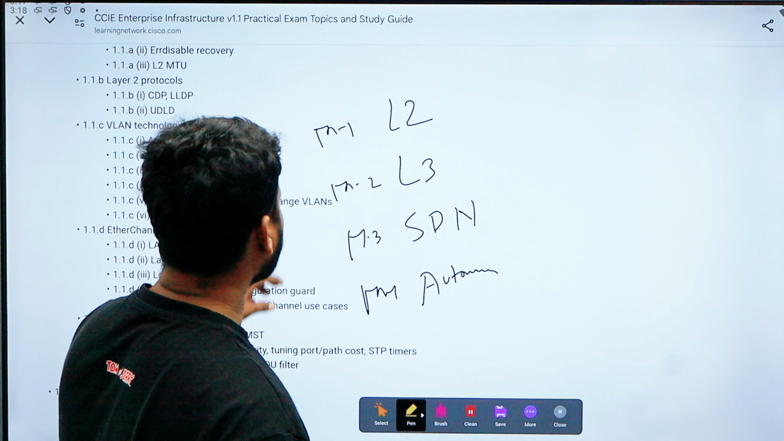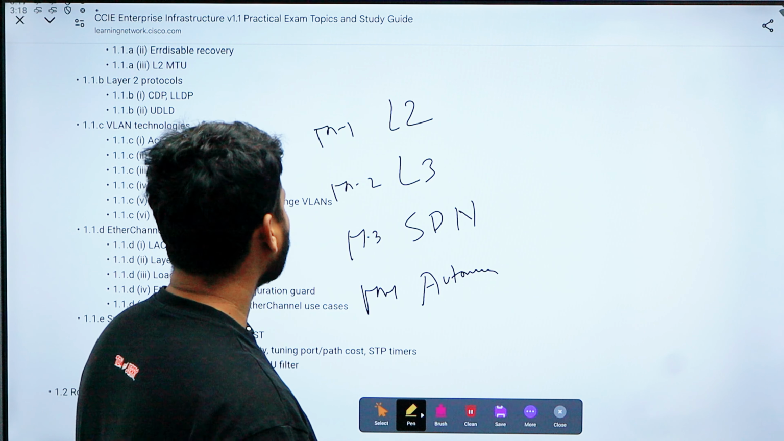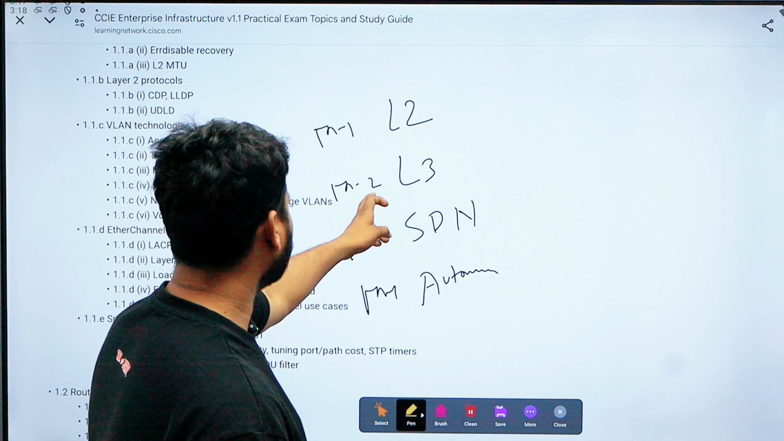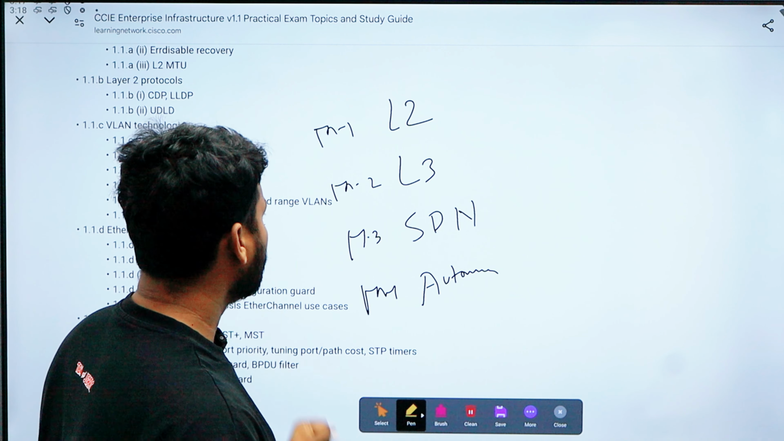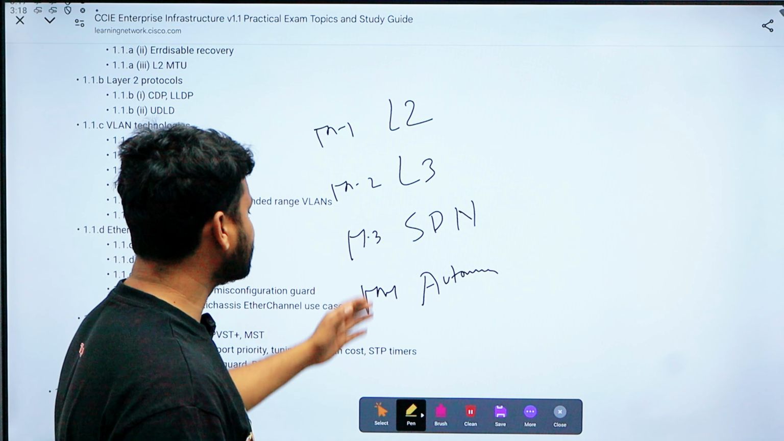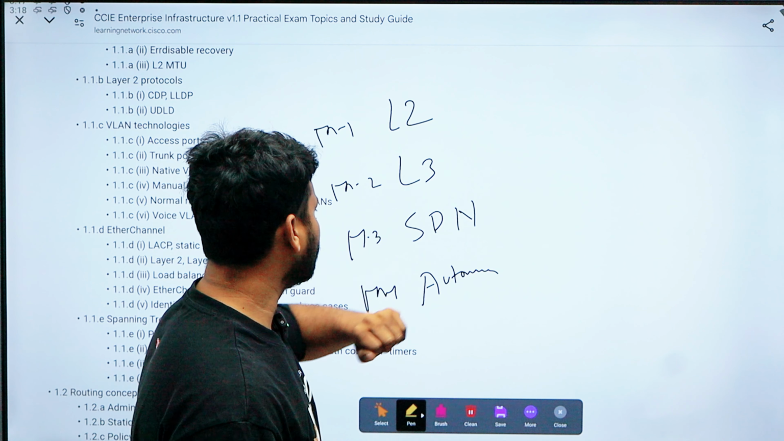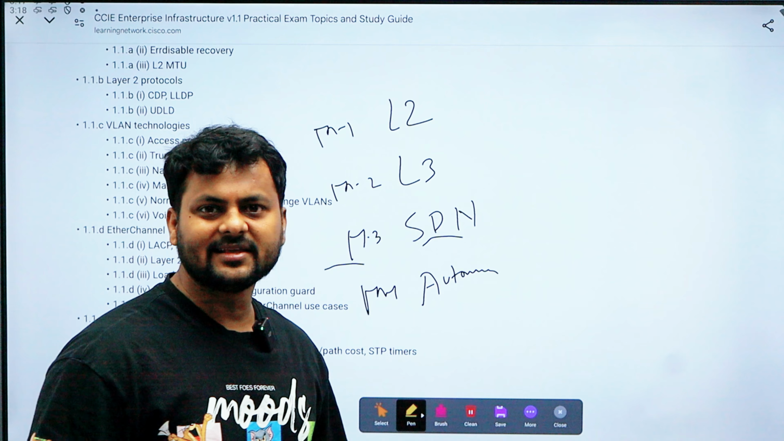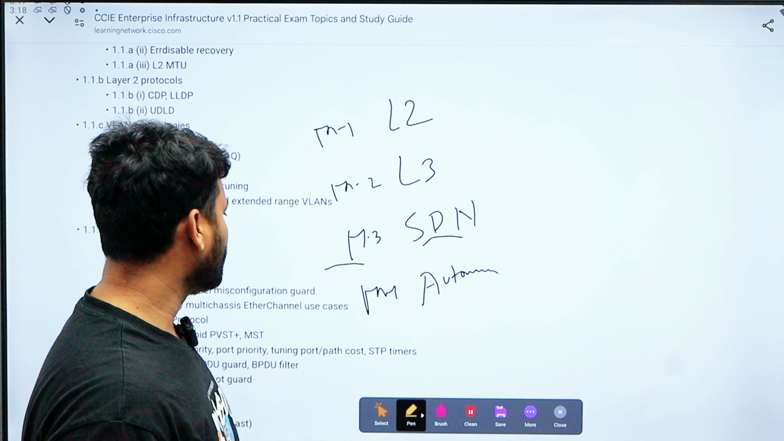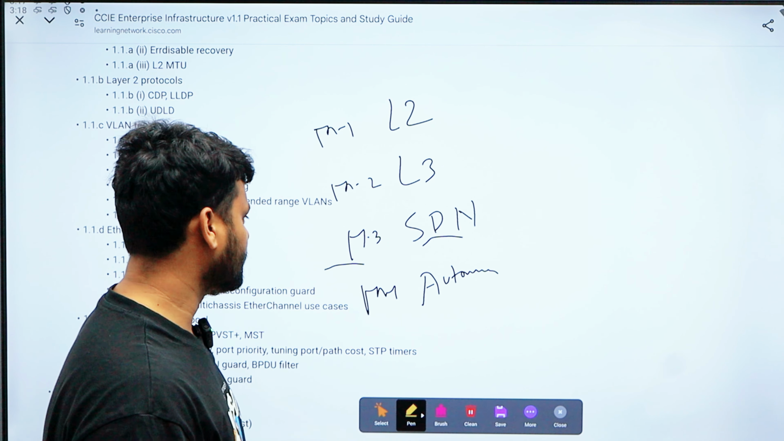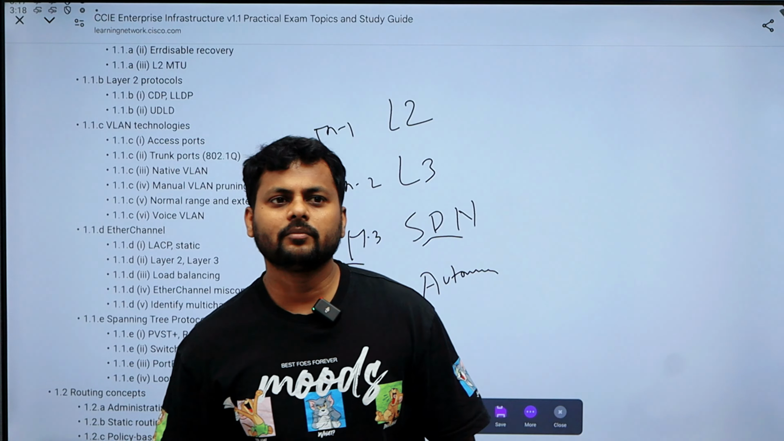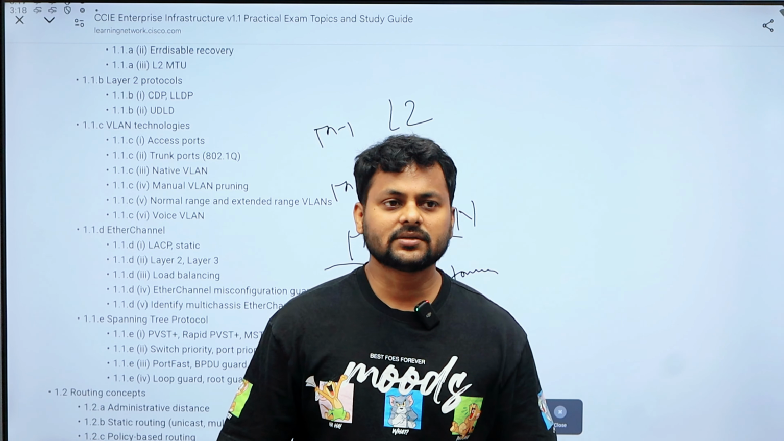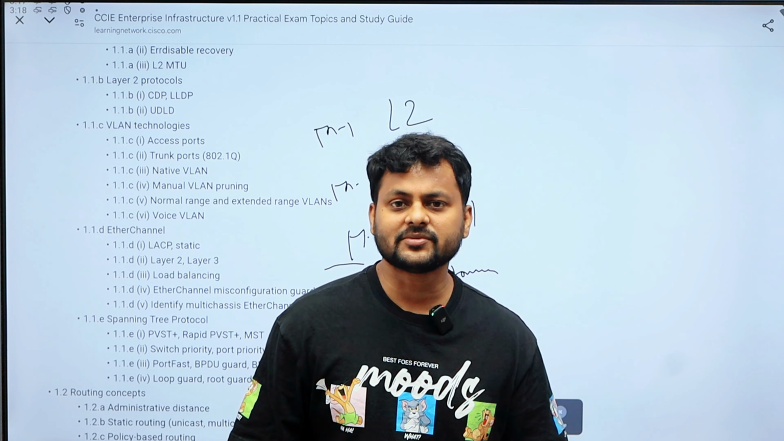In module 1 we'll talk about the complete layer 2. Module 2 is completely layer 3, where we talk about the routing protocols, MPLS L3 VPN, QoS and multicasting. Module 3 is the SDN solution, where we're going to talk about SD-WAN and SD-Access, and module 4 is a separate automation module for Python and Ansible.